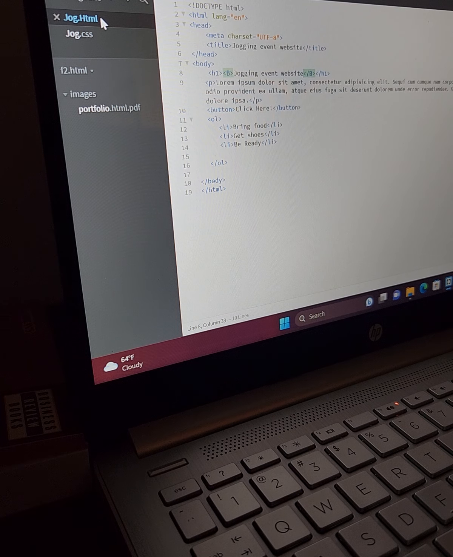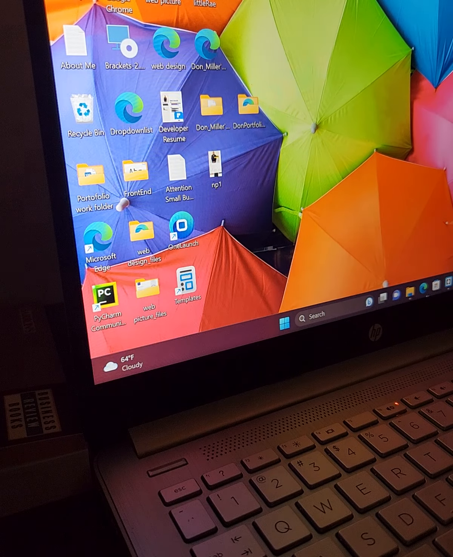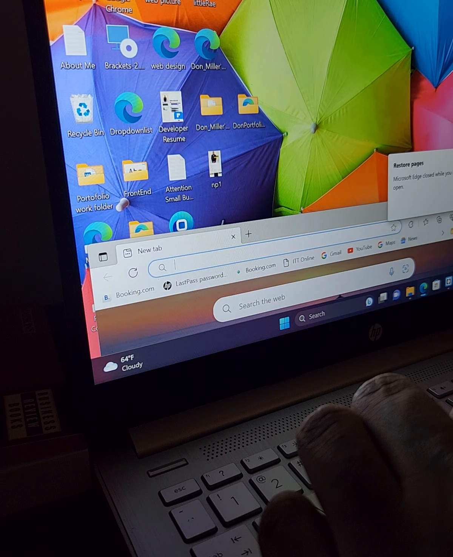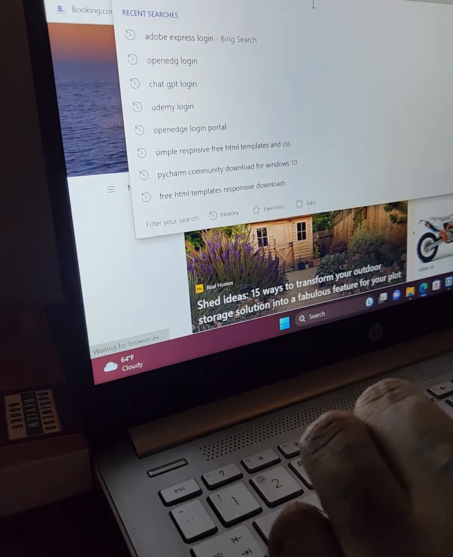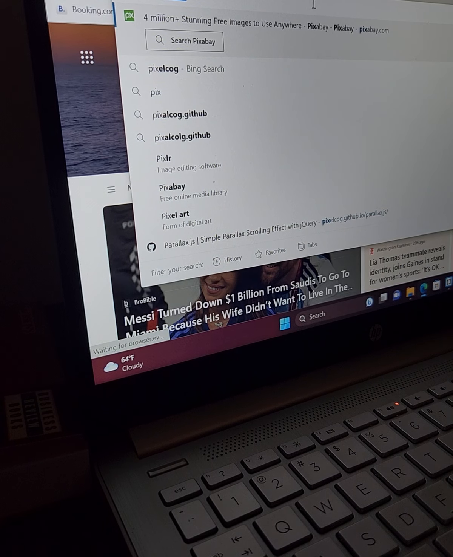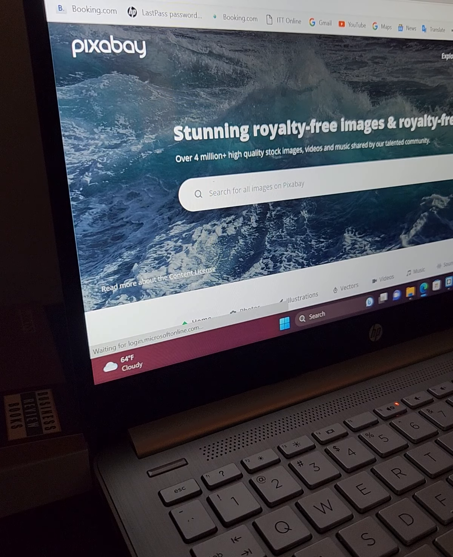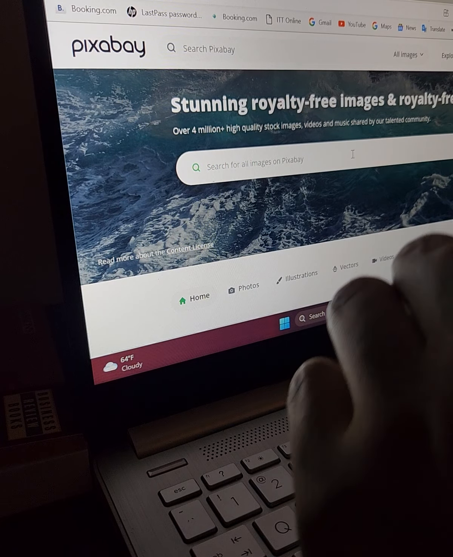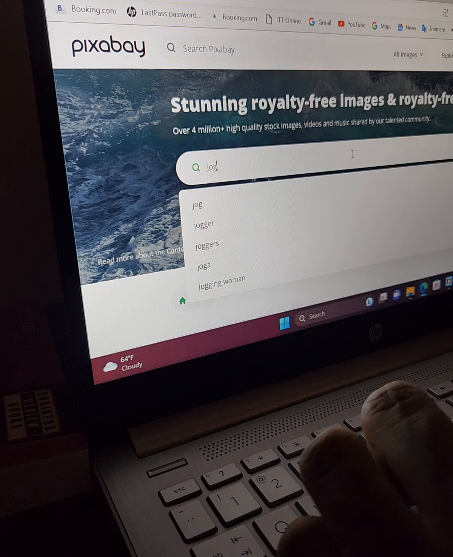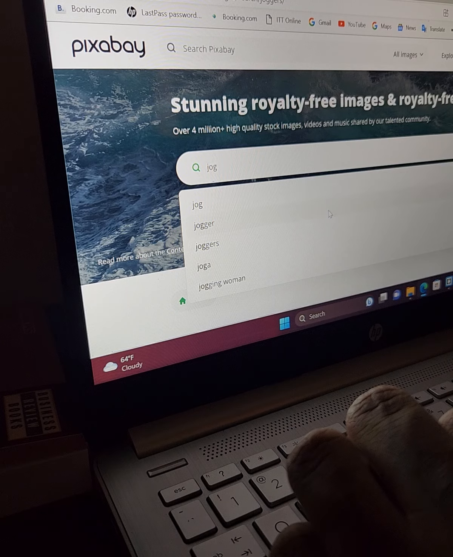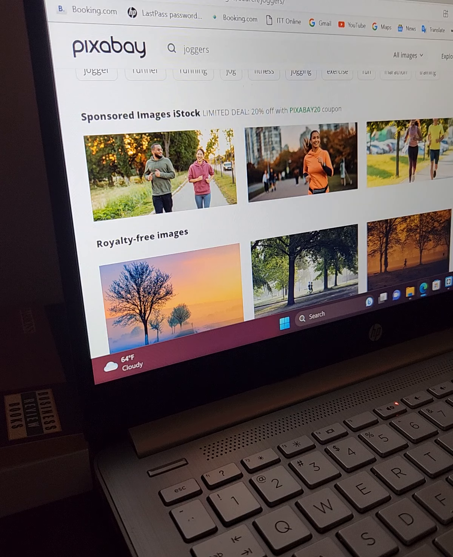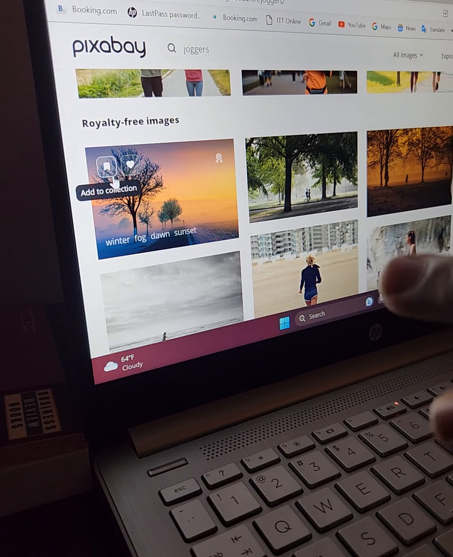Okay, alright, now I want to show you a site called Pixabay. Pixabay is a really good site to get royalty-free images, things of that nature. So we're making a website for a jogging event. So we're going to type in joggers, and look, it brings up all these photos. Now, if you want free photos, you have to go to where it says royalty-free images.